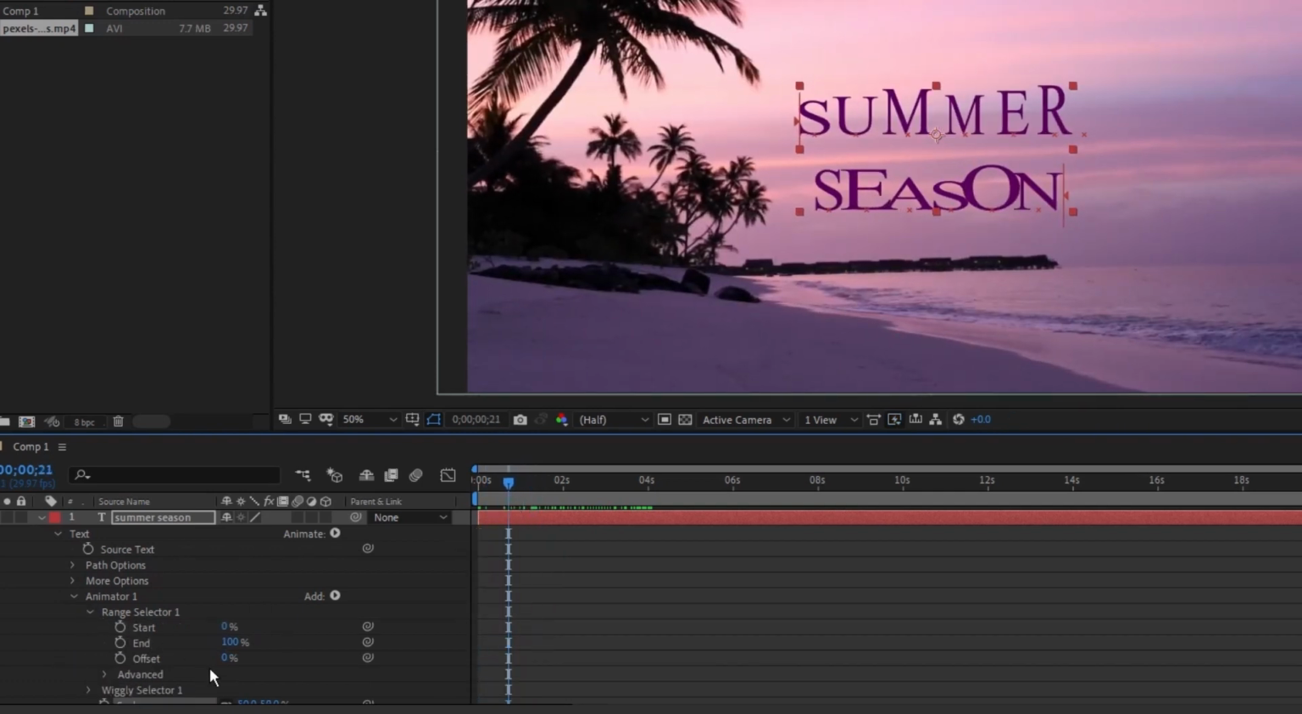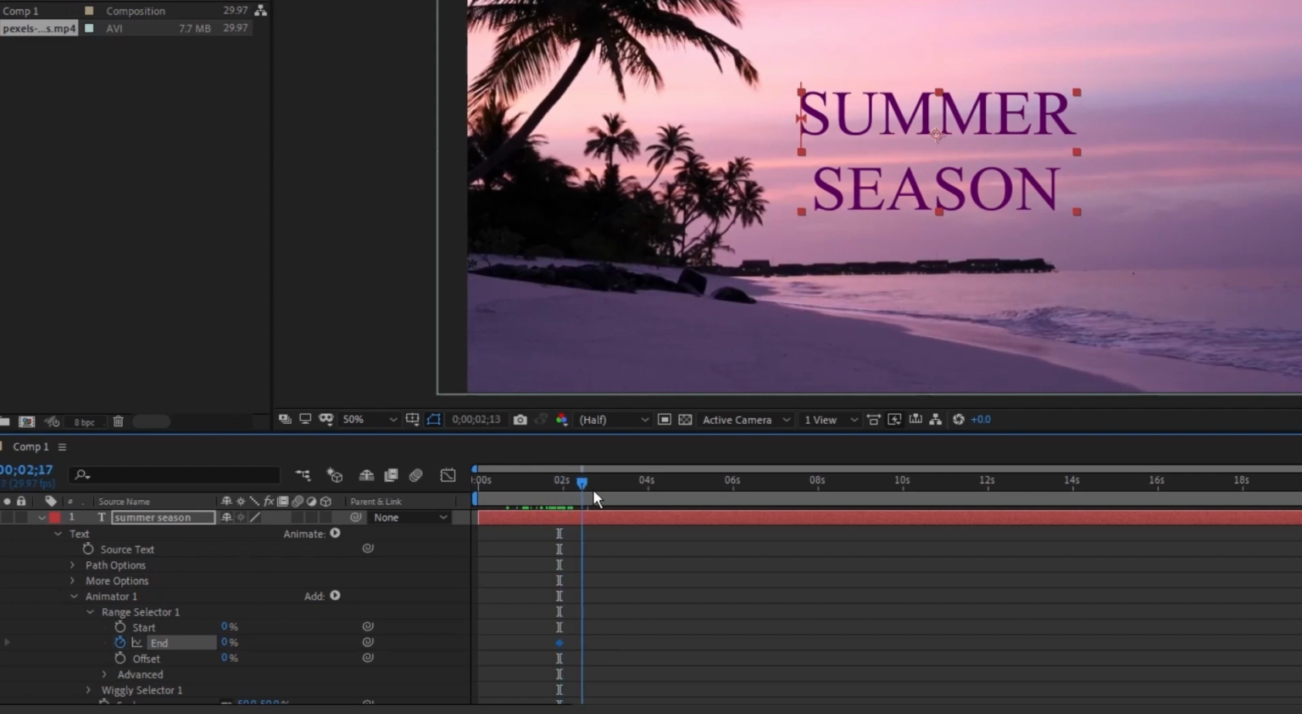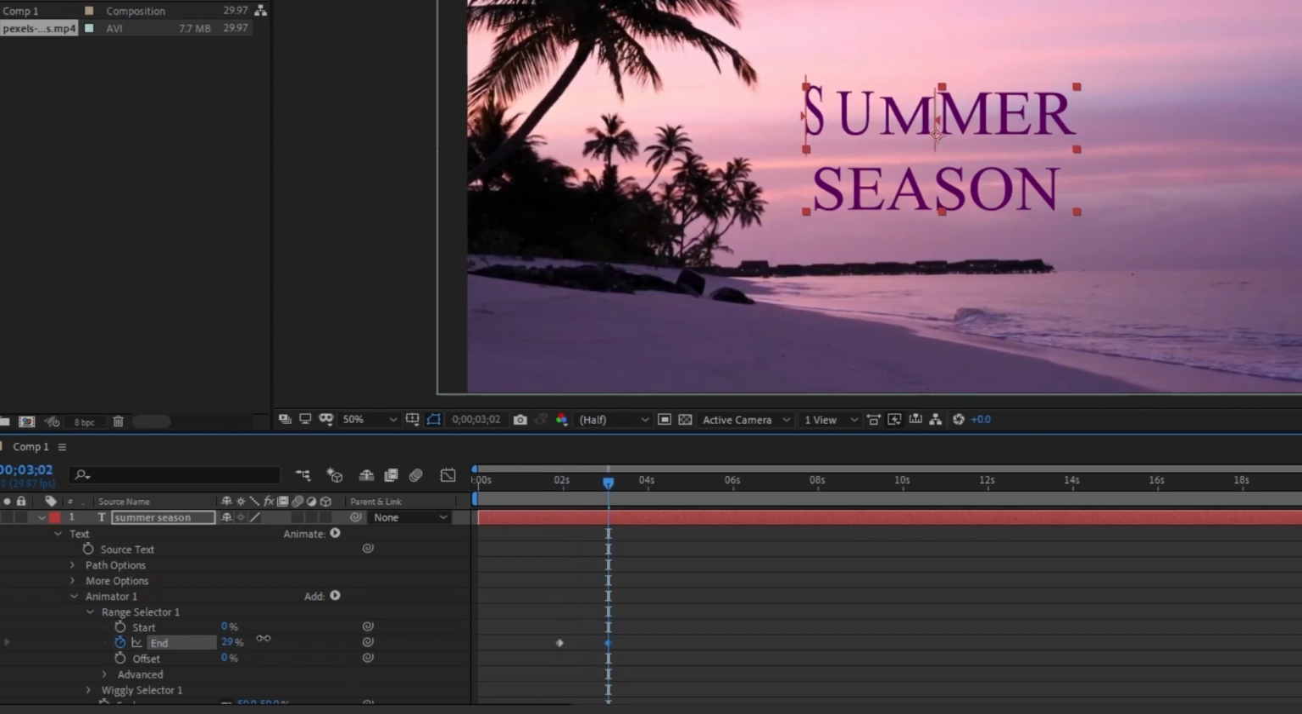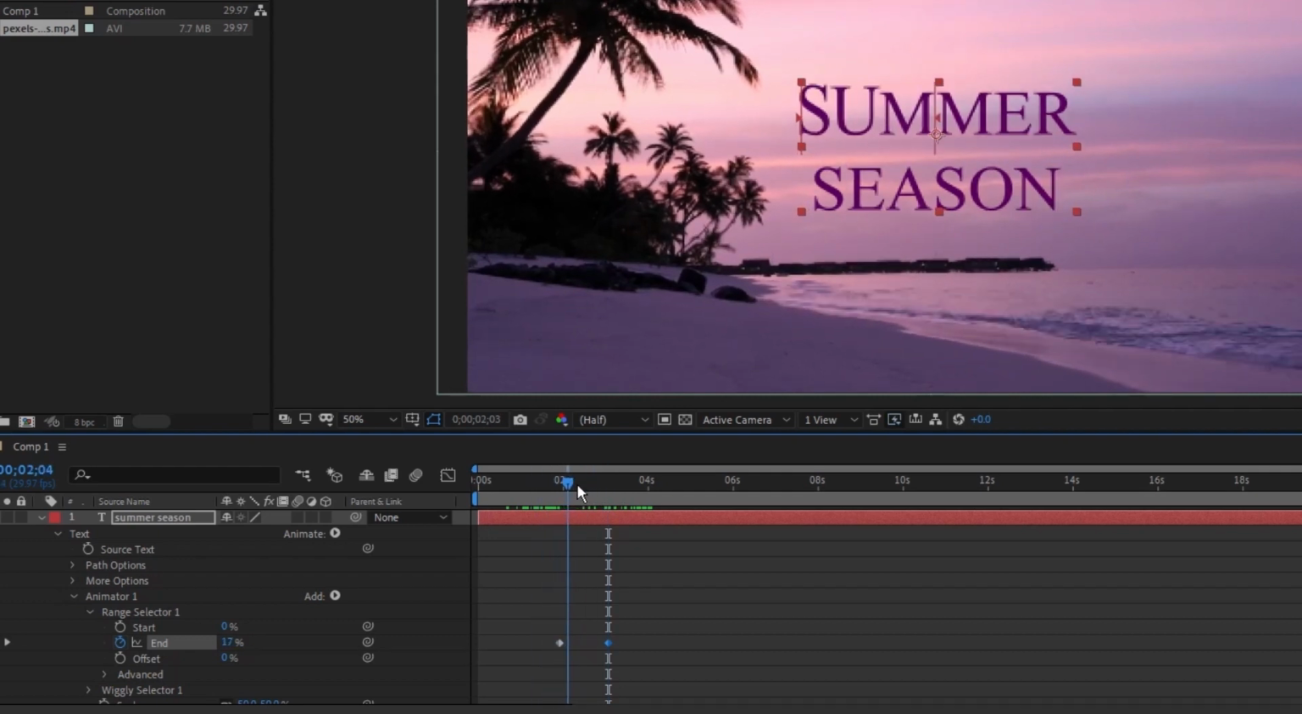Now go to the range selector section and set the end point to 0. Add a keyframe at 0, then move forward some frames and add another keyframe at 200. Now we can see the animation comes in one by one.